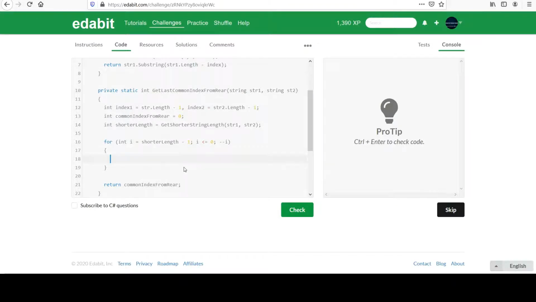Then we're going to check if string 1, index 1, is not equal to string 2, index 2, its index, which both started at the end. And we'll simply say break. We're done at this point. We're going to feed it the initialized value here if they don't match from the start, and that's what we're going to return from our function.